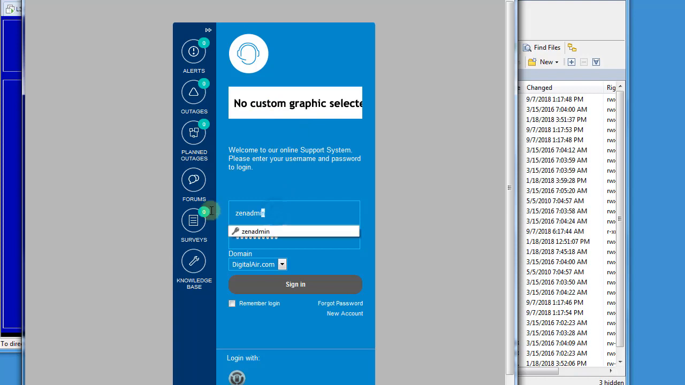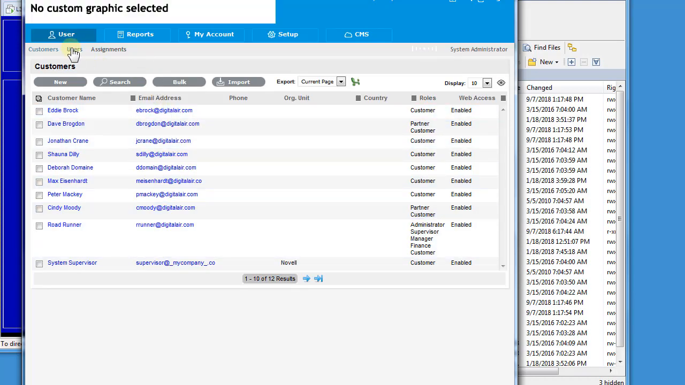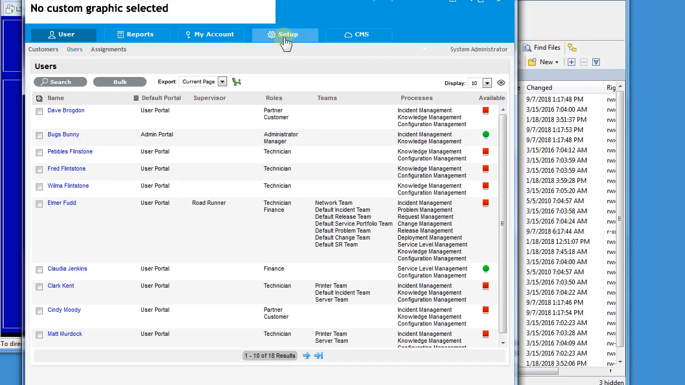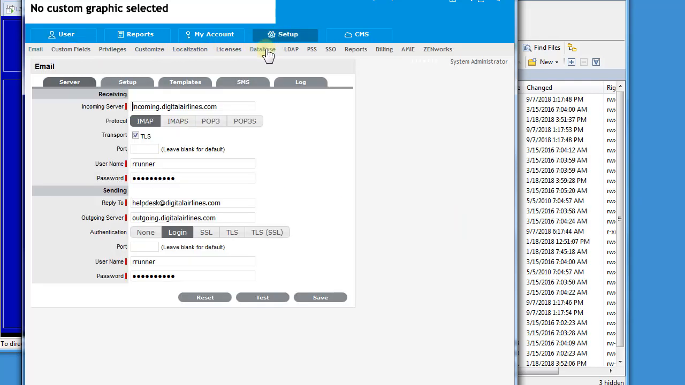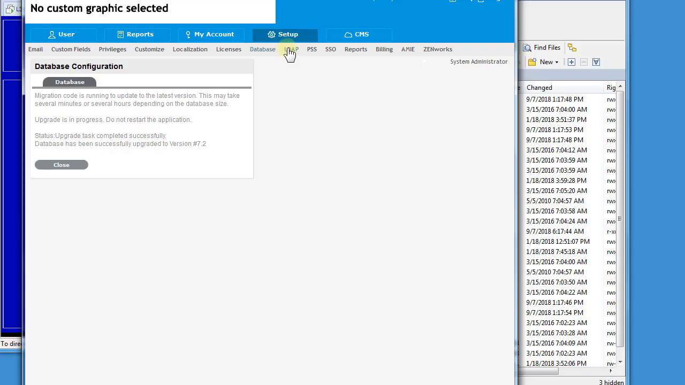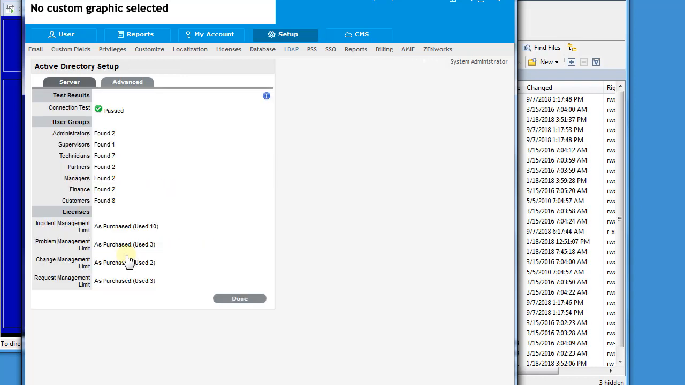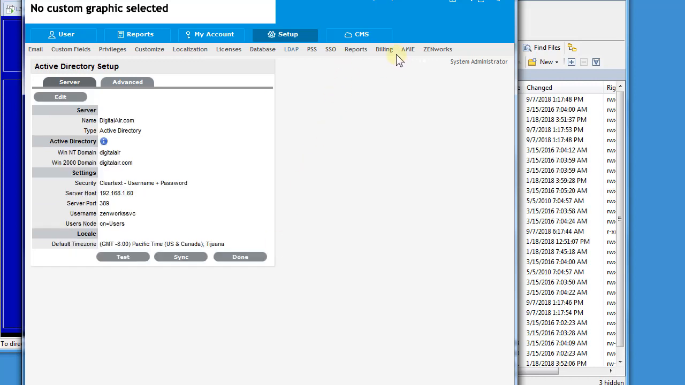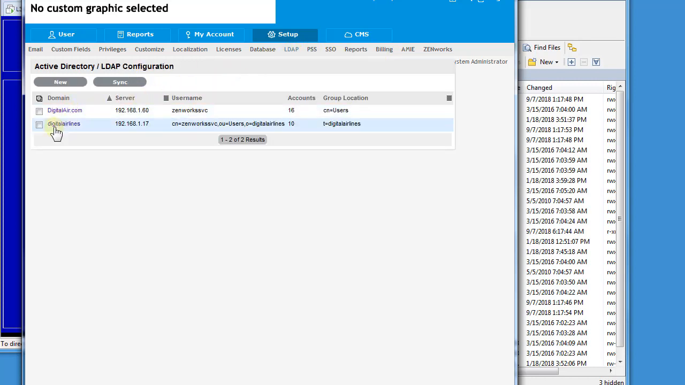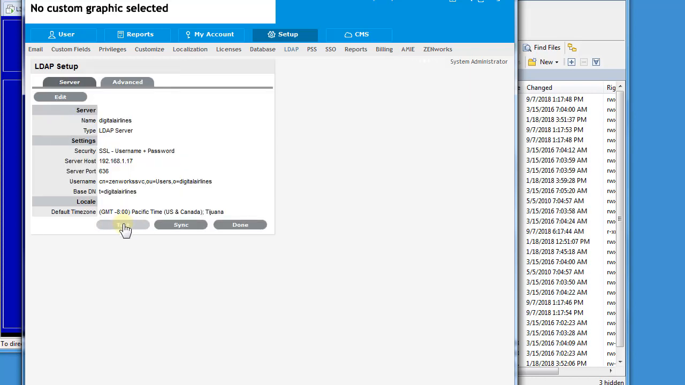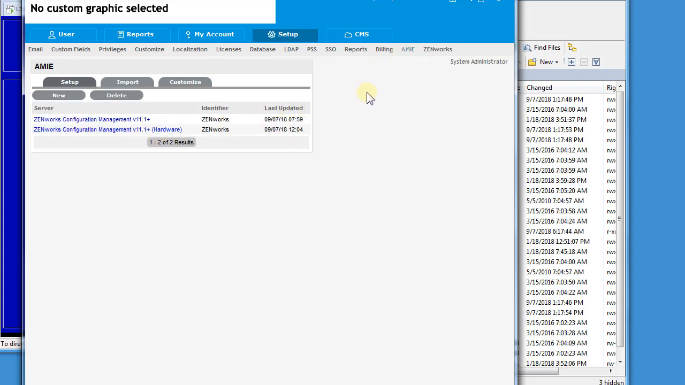Notice there's no banners. We are now on 7.2. Let's go ahead and log in as admin. Our users are there and customers are there. Setup. You can see our database successfully upgraded. LDAP, digital layer. Should be able to test that. So LDAPs are fine. And our AME is still configured.